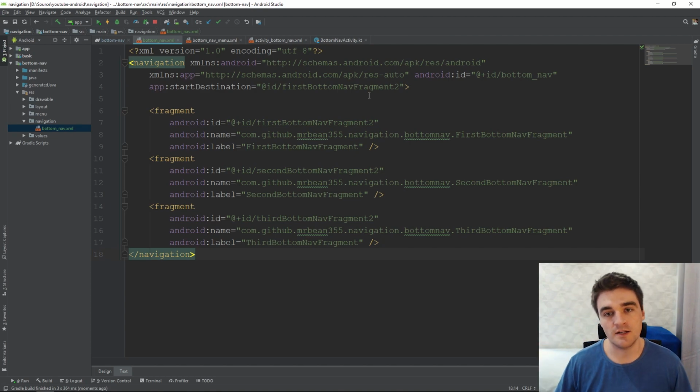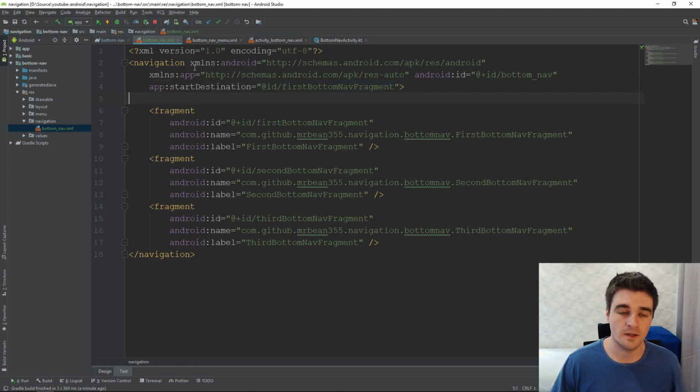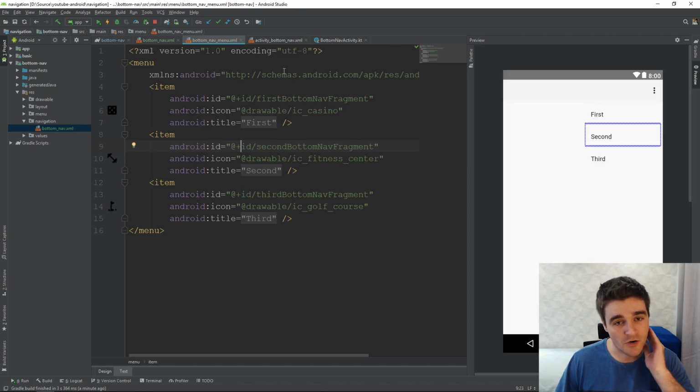And then one thing I'm going to quickly do here is change all of the IDs, because the IDs are already used by the menu file, so I'm just going to go ahead and change them to be first bottom nav fragment and so on. And then our start destination we can choose. In this case, it's going to be the first bottom nav fragment. Pretty straightforward there.